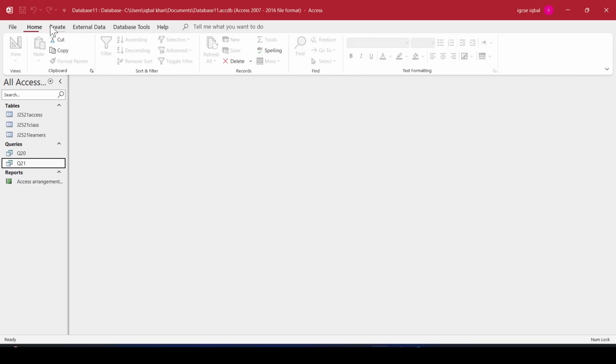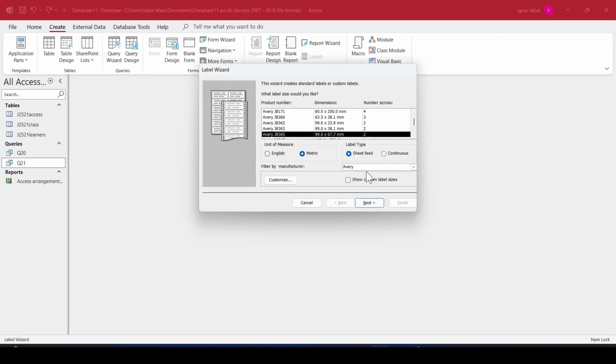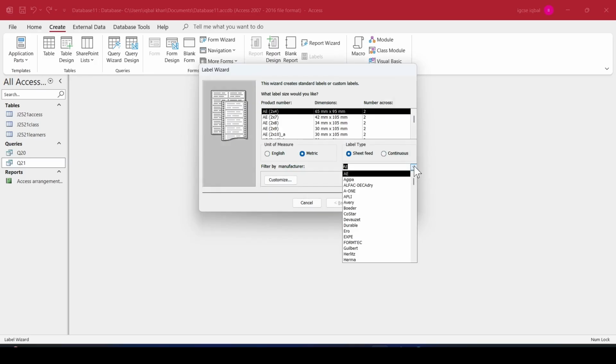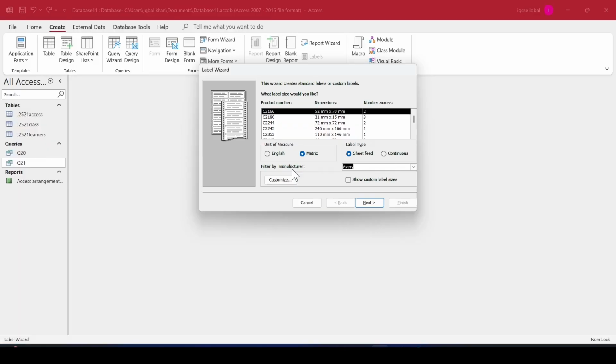Now I will go to create label. We will click on label wizards. There are multiple options. You can customize and change, or else you can use the option called Avery. Let us try to search 99.0 mm width by 67.7 mm height.